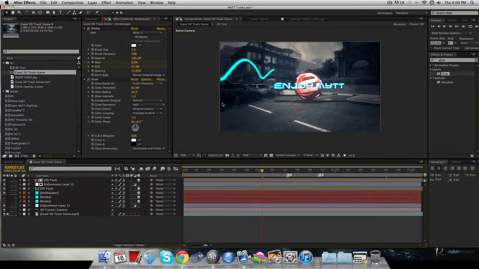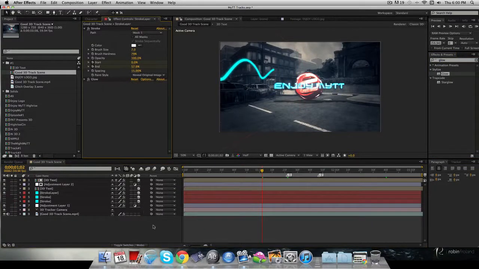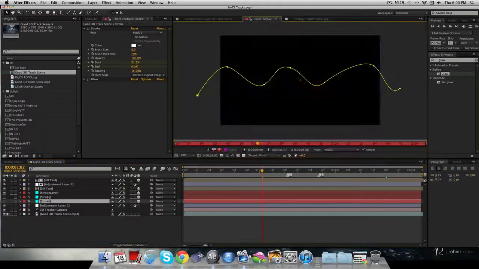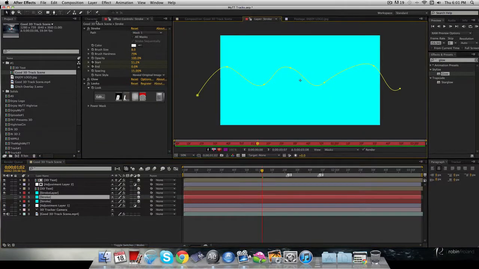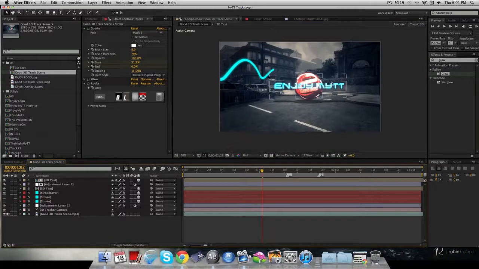There you go. So now it's glowing. It looks nice and everything. Also, another thing you can do is, this is what I did. Basically, I have two stroke layers, and they're both the exact same. The only difference is that one of them is on the other side.